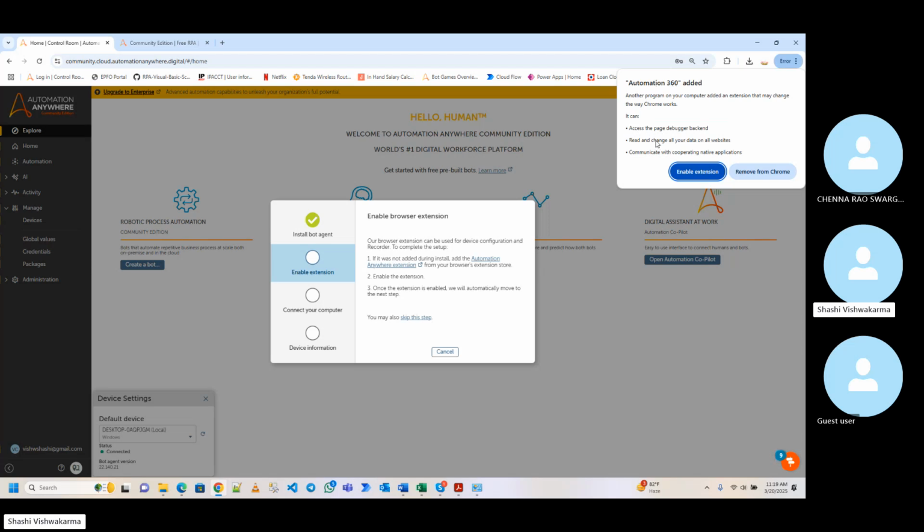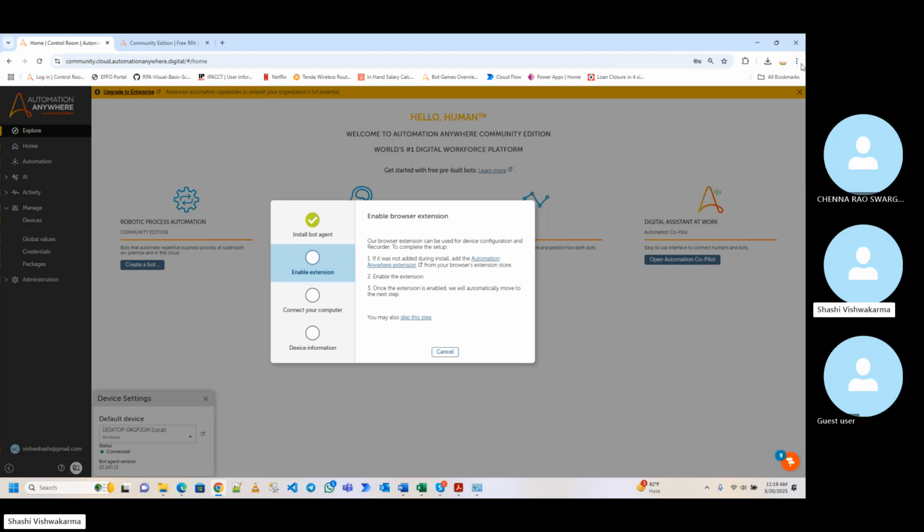What will happen is, by using this extension, our control room will be able to access that particular browser. Suppose we want to do object cloning, or extract something, all those things will be accessible using this extension. So we just need to click on enable extension, and once this is enabled, you can see that.